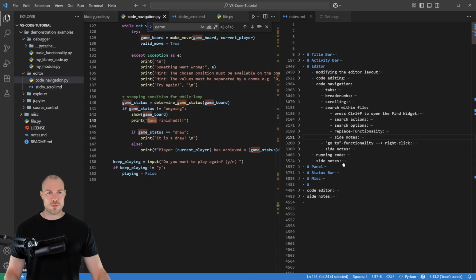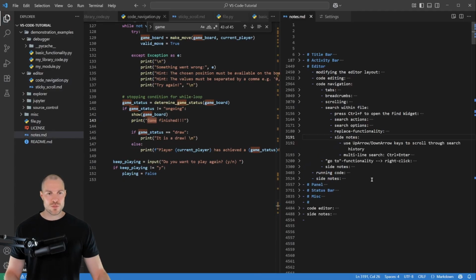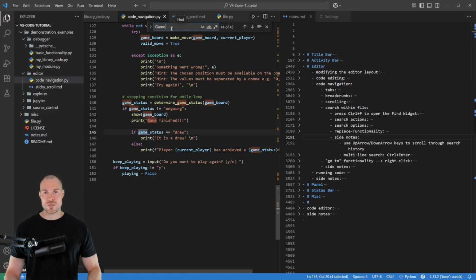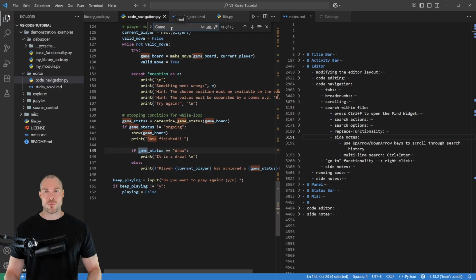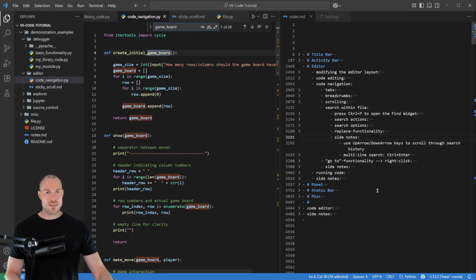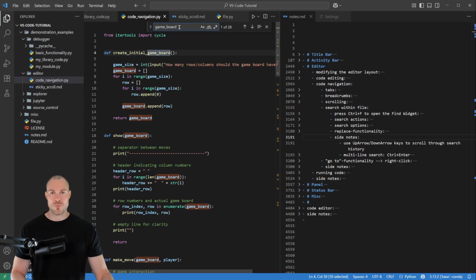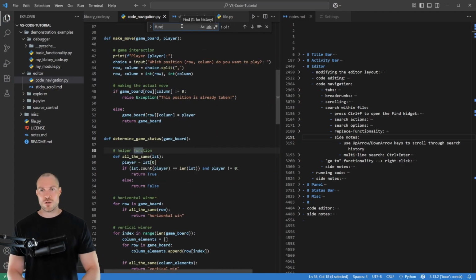So now let's go over the side notes here. The first one states that you can use the up and down arrow keys to scroll through the search history. So for example, if I use those keys, then I can scroll through the search history here. And then the second side note is about multi-line search. Namely, you can do that via Control Enter. So for example, if I search here for function and then press Control Enter, then I can add an additional line. So for example, if I search here for def, then we get 0 results.